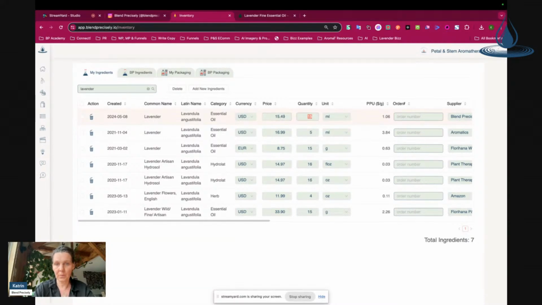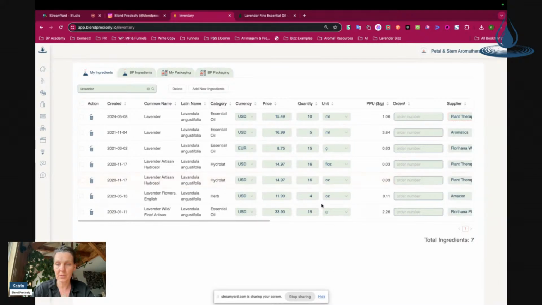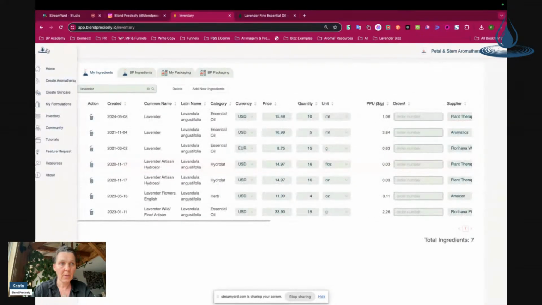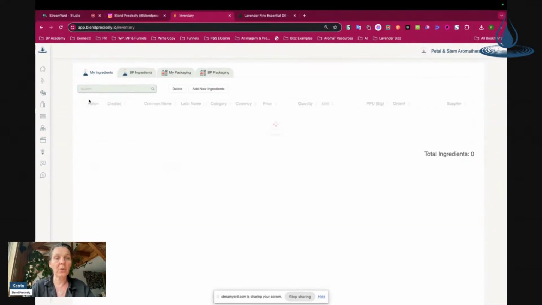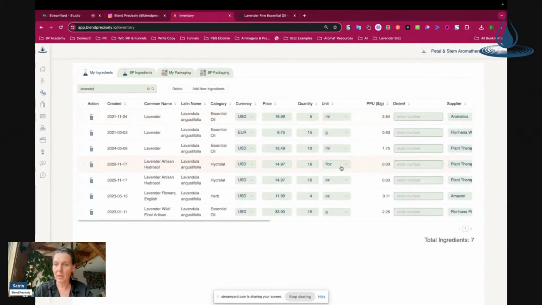$15.49 for 10 milliliters. And I'm going to change this over to Plant Therapy, and then I can compare the 3 different oils. Let's see, I don't have a GCMS report right now. All good. The only thing right now is we have to click refresh in order to get the prices in. That's going to be updated.